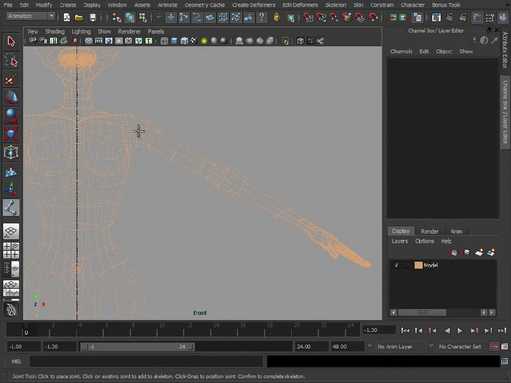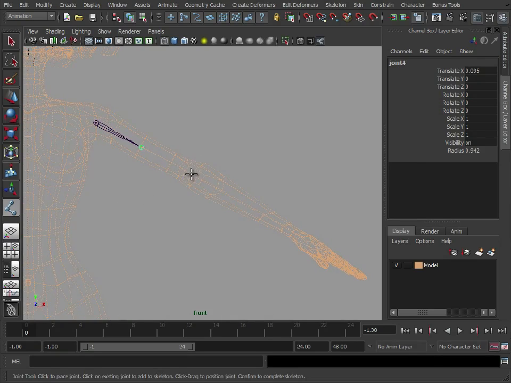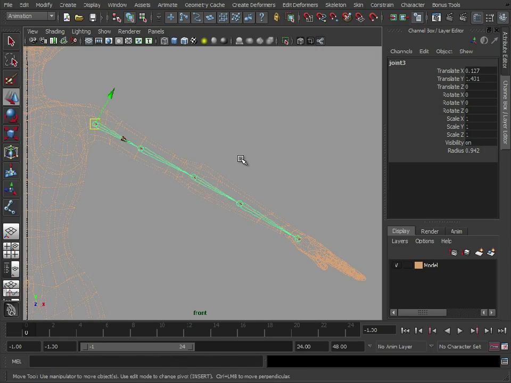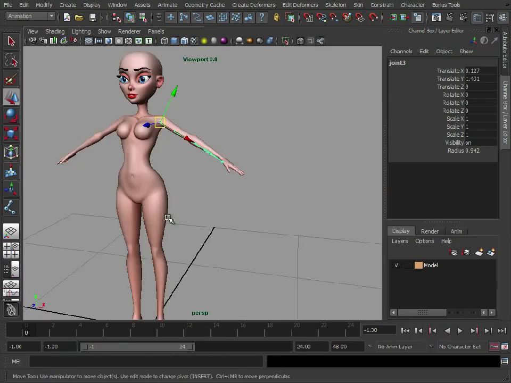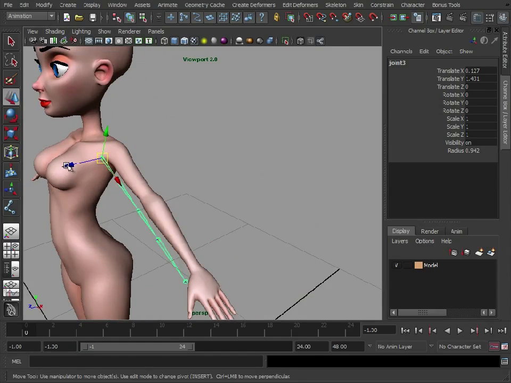So let's put our shoulder joint about here. And what else we're going to do is add in extra joints for the bicep. And we're going to create one for the elbow. And we're going to create another joint for the wrist rotate. And then we'll go down to the wrist like so. Now I'm not going to show you me placing every joint. I'm pretty sure you can manage that yourselves. Let's just make sure X-ray joints is on.